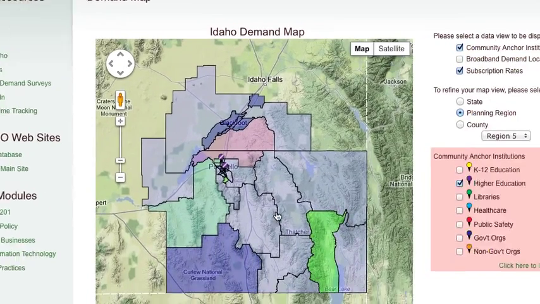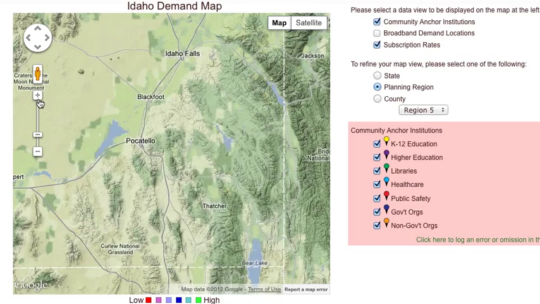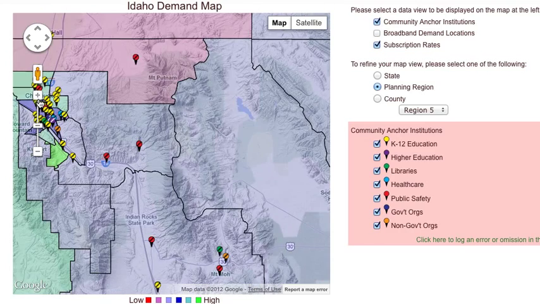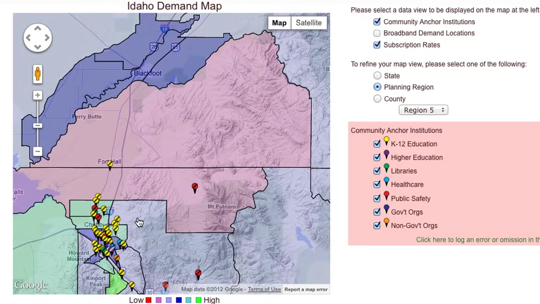If we select the remaining Community Anchor Institutions, and zoom in, then reposition the map, it allows us to see that some tracts, such as this one here, have a very low subscription rate and no community anchor institutions to provide public broadband access.